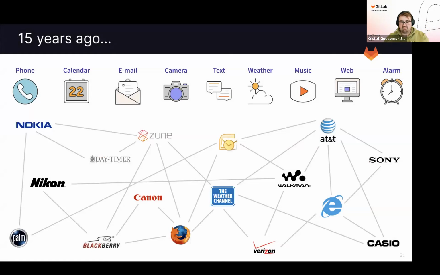So 15 plus years ago, this is essentially what a typical multimedia landscape looked like. We had a phone, we had a separate calendar, our email was somewhere, we were carrying a camera around. We might still be carrying a camera around today, but typically you needed a separate camera. And everything was potentially slightly connected to each other, but you had to be lucky that Nikon and Walkman, in this case, I don't think that ever existed, had an integration in between.